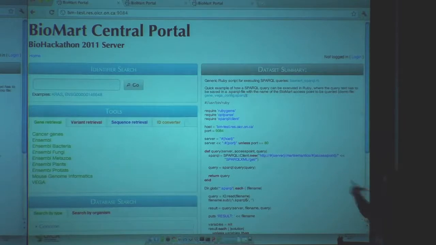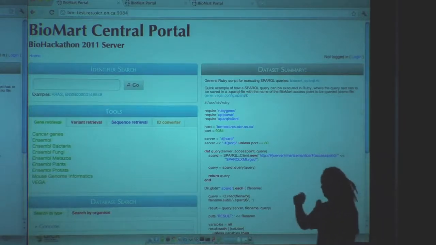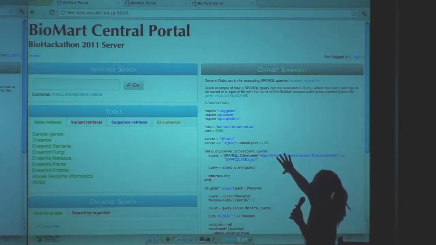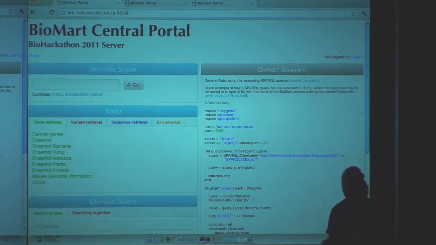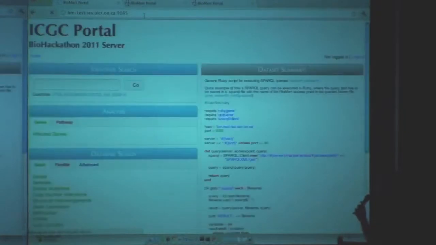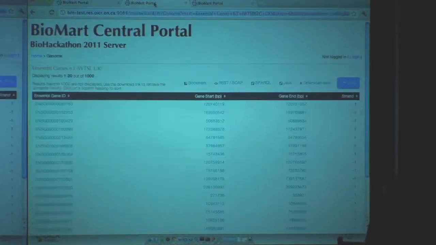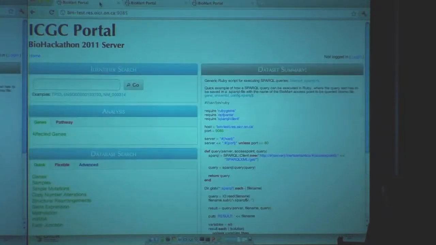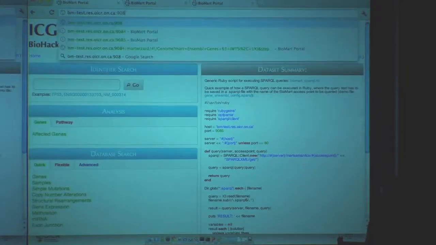We have proper portals, but I don't have the SSH privileges to restart these servers, so we have set up separate servers just for the hackathon, which I can monitor constantly. And if there are any problems with your queries, then you can come back to me. So there are two. There's this one, and there's also the ICGC one, which you can use. And if you want to run queries, it's really, really simple. Let's go back to the other one.